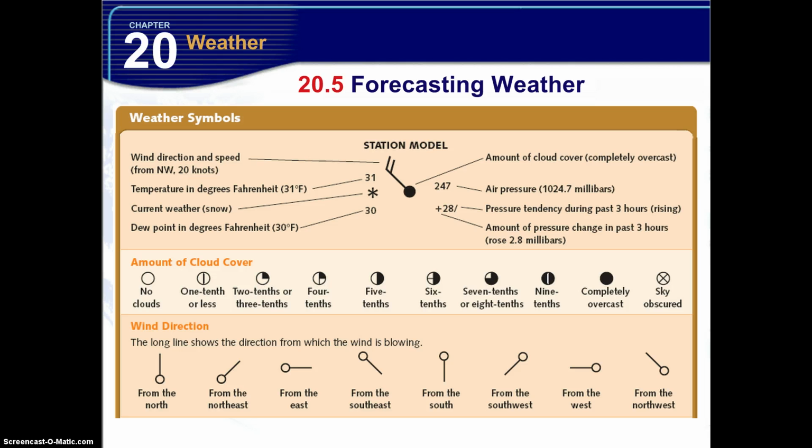Now, a station model. Let's break this down a little bit. On the top, it kind of breaks down the actual station model. So the station model is considered this whole entire unit up top right here. So let's break this down. First, we have wind direction and speed. That's this little flag right here. Now, that flag points in the direction of the wind. So this would be northwest, and then depending on the type of flag it has, it will tell us how fast that is. And we'll talk about speed in a little bit.